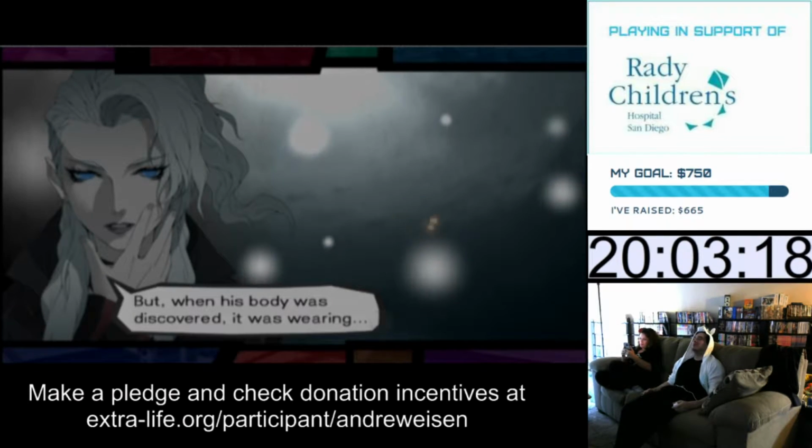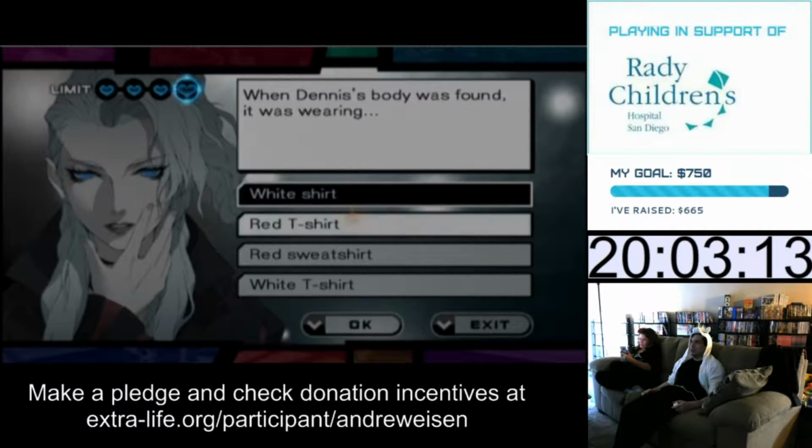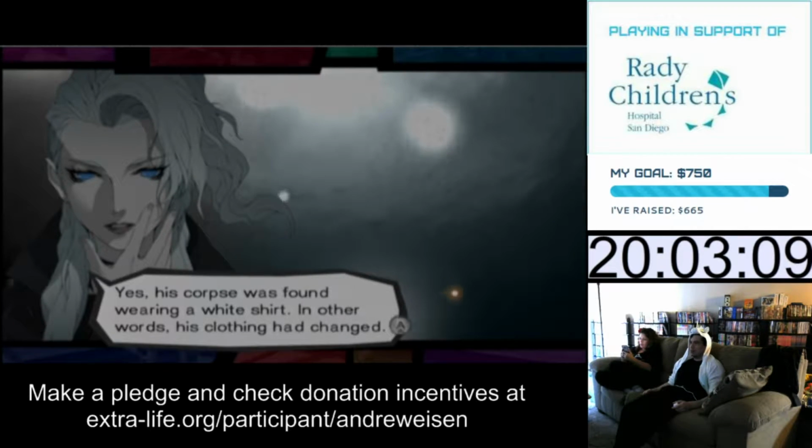When his body was discovered, it was wearing a white shirt, which is not a t-shirt. His corpse was wearing a different shirt. In other words, his clothing had changed.